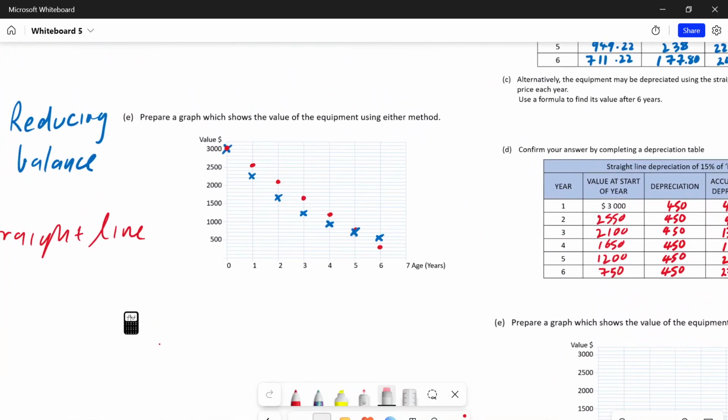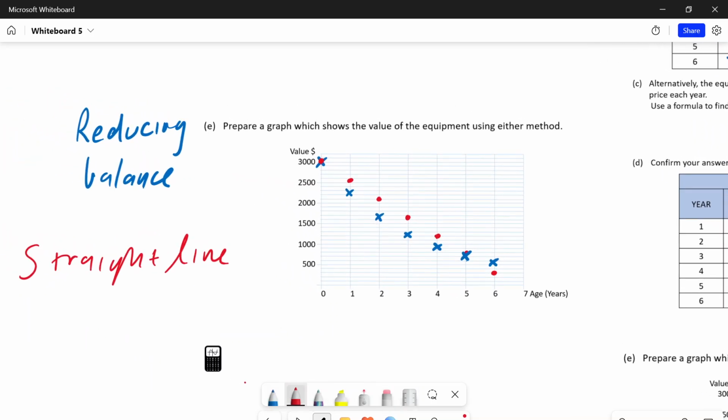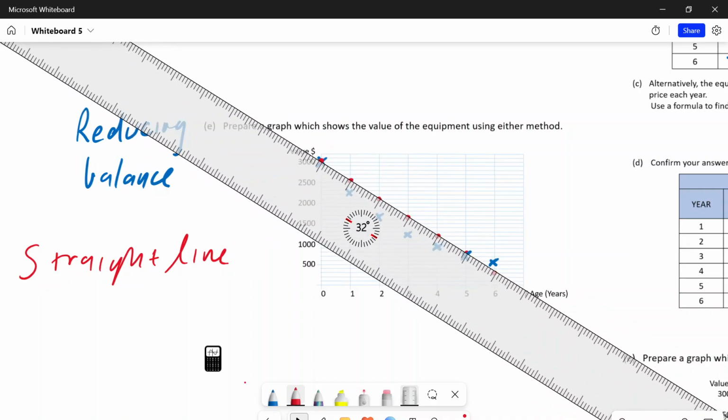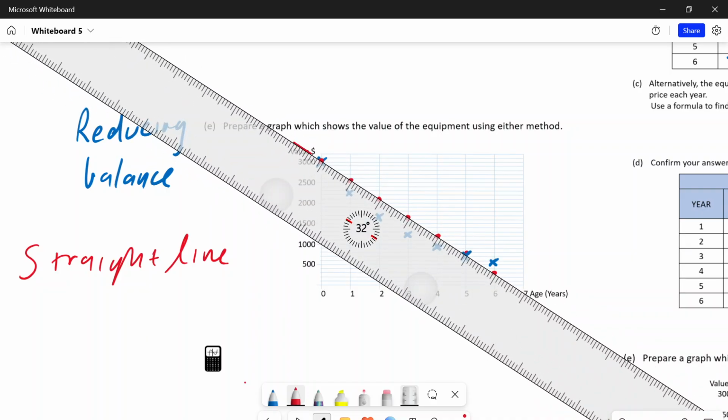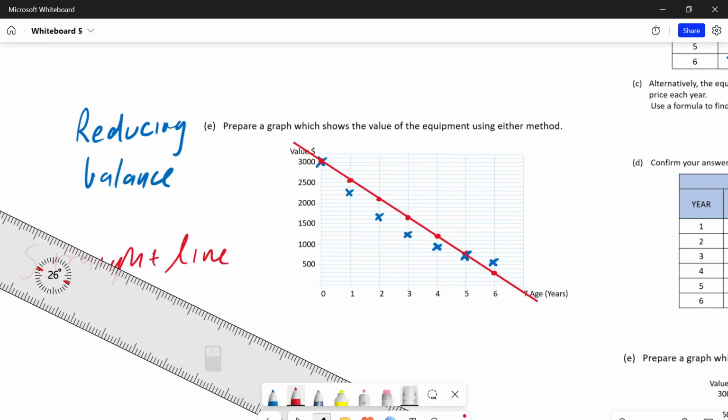Okay, so here are the two methods plotted on the same grid. So you can see the straight line method here. I'll rule a line through the straight line method. Okay, so there it goes there. There's the straight line method. And the reducing balance method forms a curve, exponential decay here. So I'll join these points with a curve. And there are our two methods plotted together on the same grid. And the point of intersection occurs here.